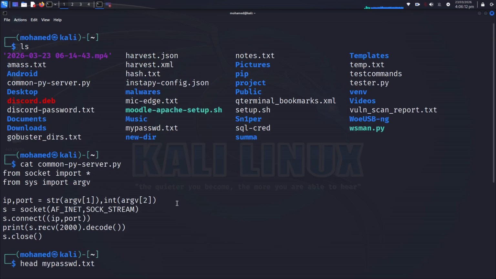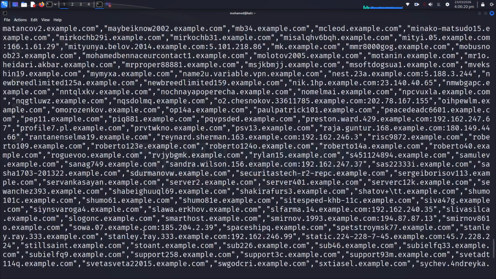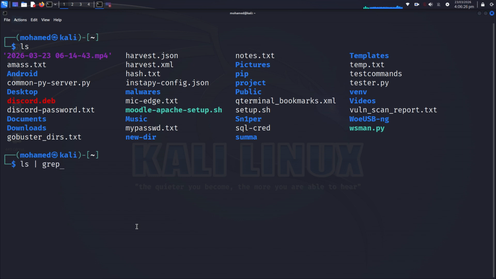tail -f logs.txt to monitor logs in real time. This is extremely useful for detecting attacks such as repeated login failures, brute force attempts, or suspicious access patterns as they happen. Another powerful command is grep, which is used to search for specific words or patterns inside files, for example grep failed logs.txt or grep error system.log. This command helps security analysts quickly find suspicious entries inside huge log files, which may contain thousands or millions of lines. In real-world cybersecurity operations, log analysis is one of the most important tasks, and combining commands like grep, tail, and less can significantly speed up investigation.